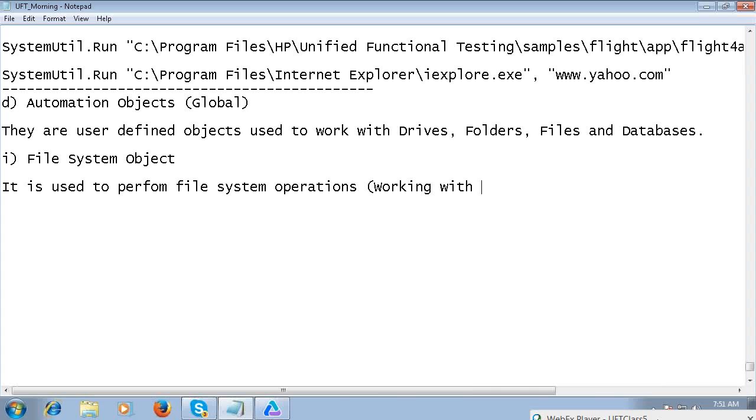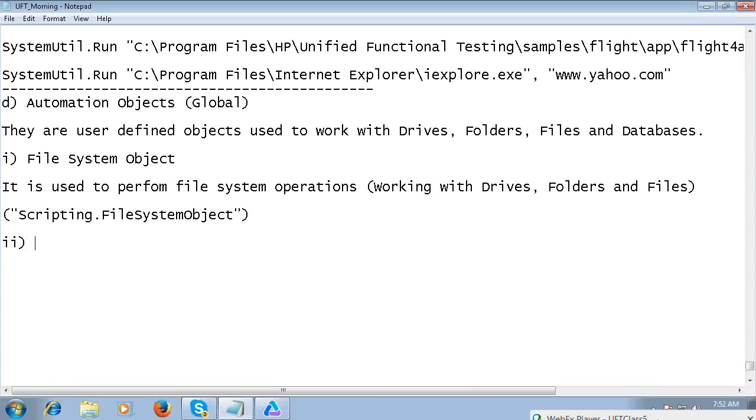Working with drives, folders, and files. Files means flat files. Next, you know the class value. Tell me, Sultana Parvin, what is the class value for creating a file system object? Scripting.FileSystemObject. Good. Scripting dot FileSystemObject.